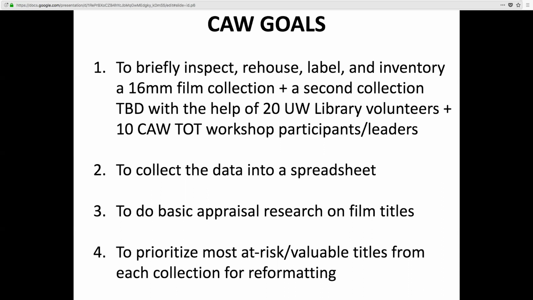So our first goal is to briefly inspect, rehouse, label, and inventory one 16mm film collection, and that has about 90 items in it. And then Kat is still working on a second collection as well of a different format, so either audio, I think reel-to-reel audio, or some sort of video format. She's looking through her collections to find a concise enough collection that we could get through the whole thing in the scope of that 6-hour workshop, and also something that's useful for the volunteers she has bringing in.